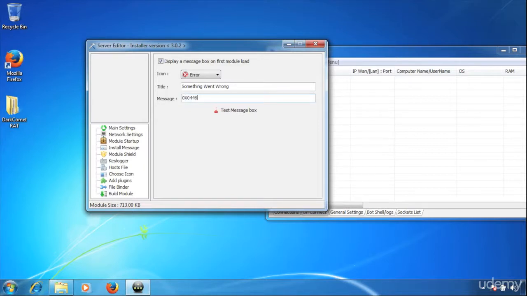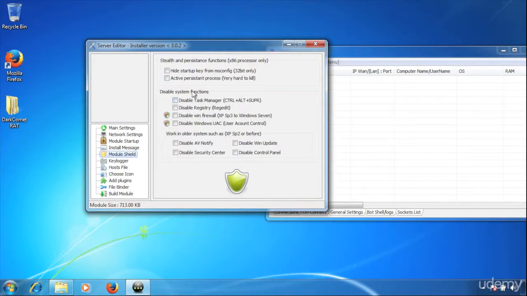So moving down to the module shield, this Trojan does have a stealth and persistent function. It can hide itself in a 32-bit operating system. Notice here we can make this very hard to kill if we select active persistent process. And then we can also disable system functions such as Task Manager, Registry Editor, the Windows Firewall, even the User Account Control. And here, for Windows XP Service Pack 2 and older, it has some additional capabilities.